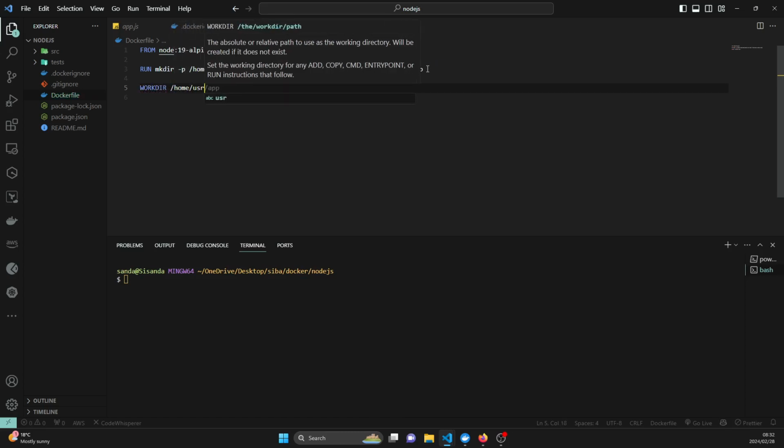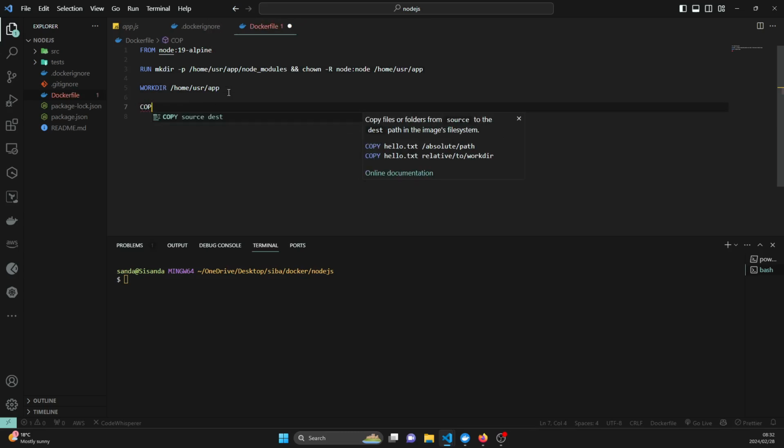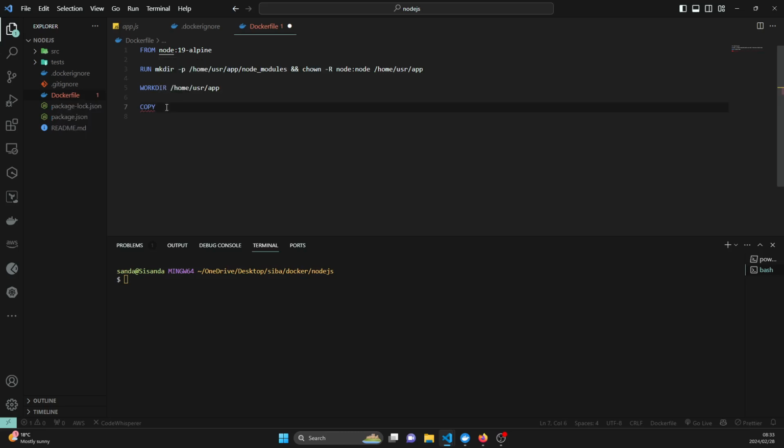So home/usr, as you can see on the top here, is what's going to be the home directory. The next thing we're going to do is copy the package files, right? So that would be package.json, package-lock.json as well. And this is where we have our packages as well as the versions that we have them in as part of our application at the moment.